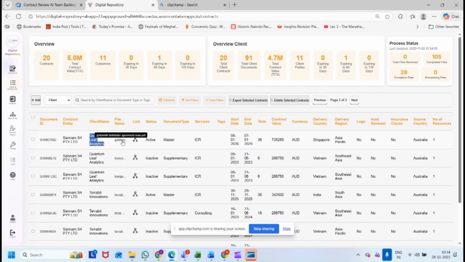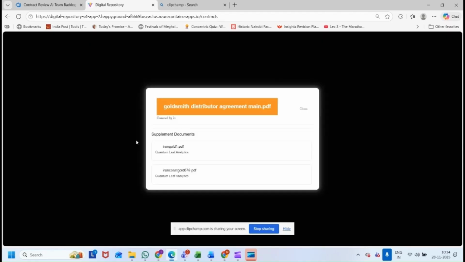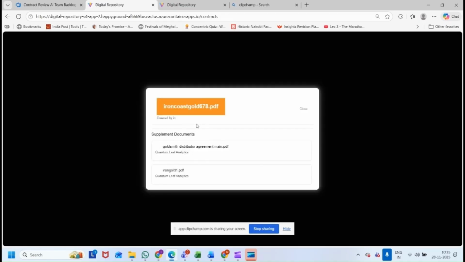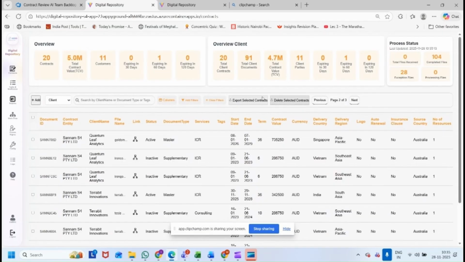Both the master document and the supplement document appear together in the contracts list. When we click on the master document link, we can clearly see that the supplement file is correctly attached to it. Similarly, when we open the supplement document link, the master file is also shown as attached. This confirms that both documents are now properly linked, validated, and stored.